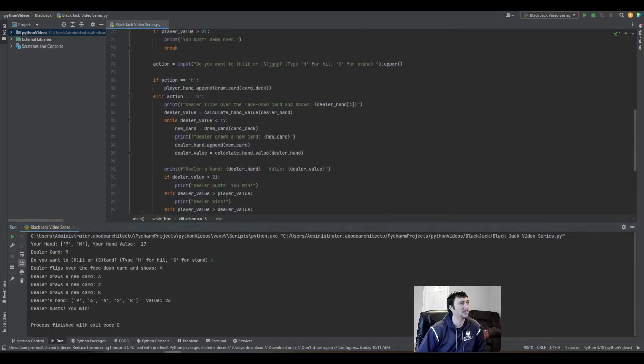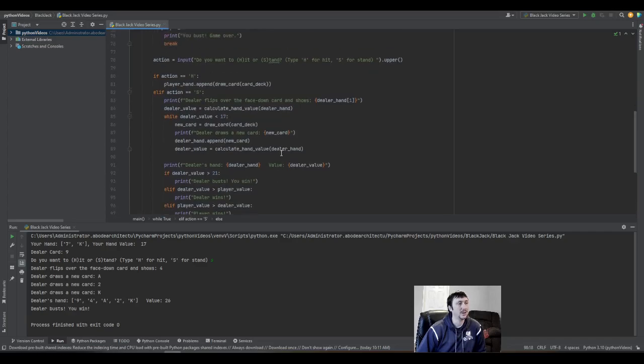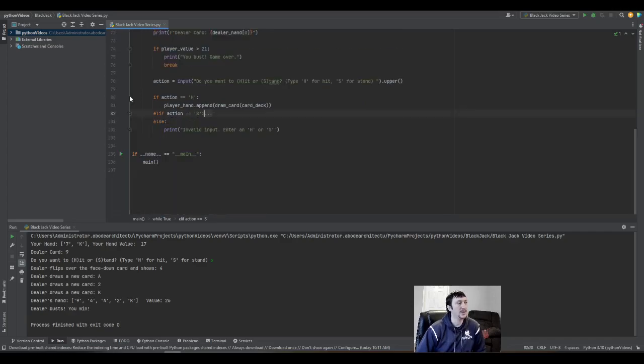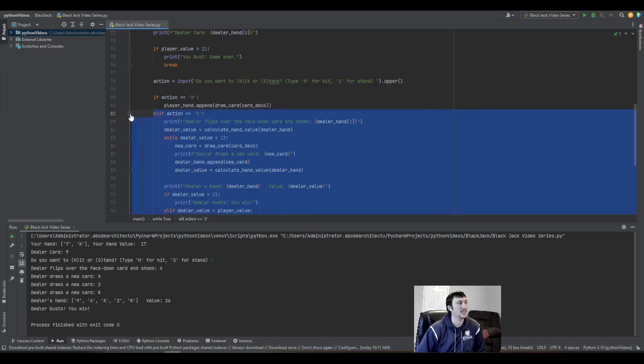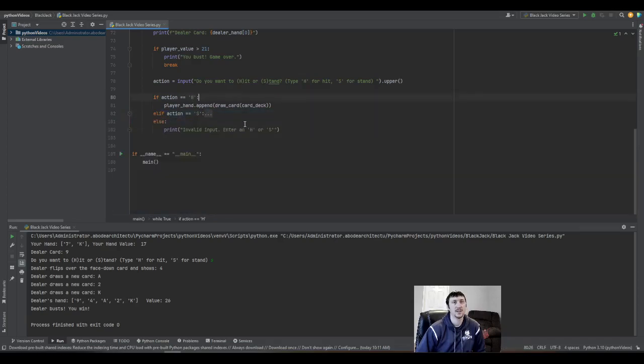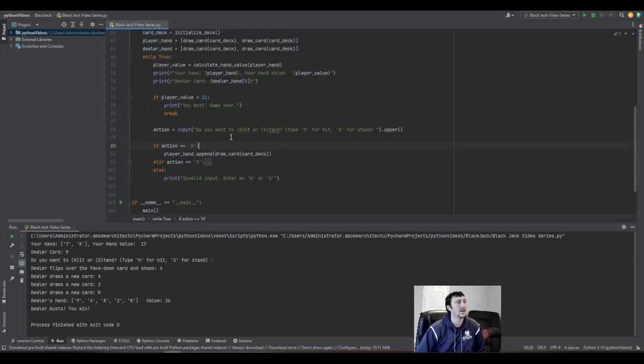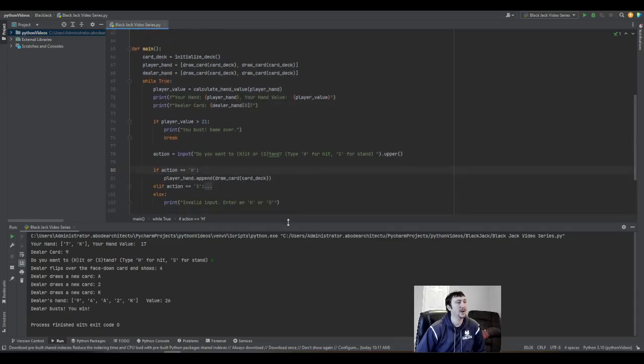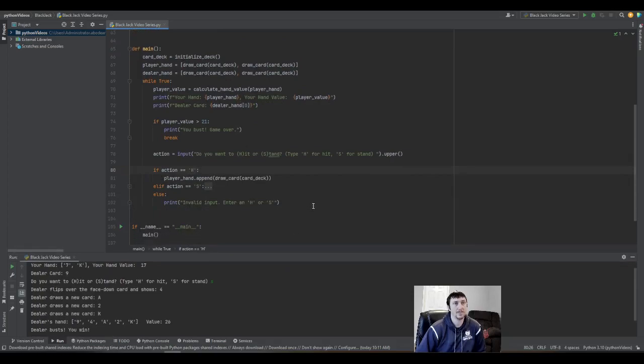So everything runs properly. As I said earlier, there's a lot more you can add to the game. There's a lot more options than just hitting and standing. So those are good future little scenarios to handle. But this is the bare bones of a little blackjack application.